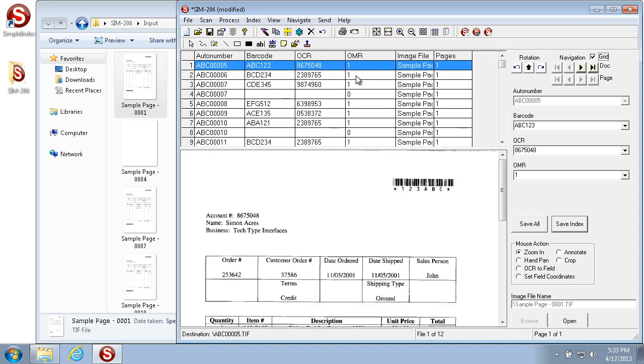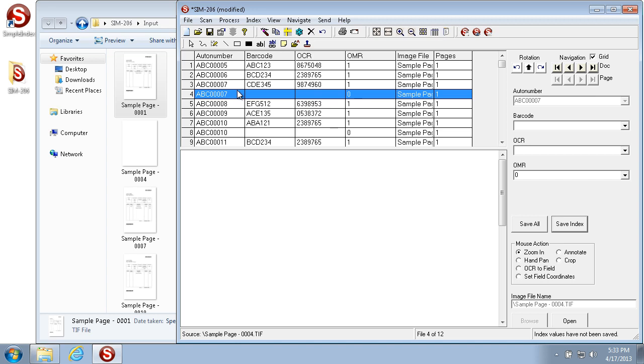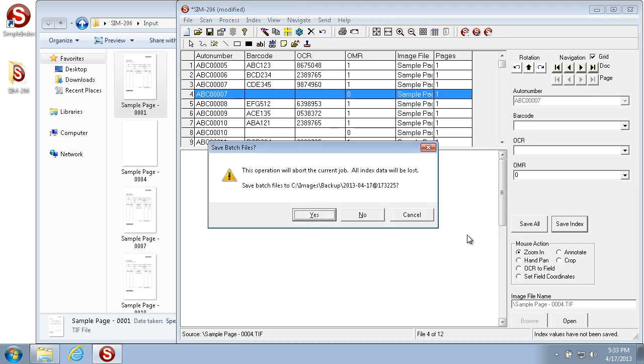So see, every time it read the OMR value, it incremented 1. So it started at 5, incremented 1 when it read another one, and then another. On this particular page, it didn't read an OMR because there's nothing in the zone, so it didn't increment the number at that time.